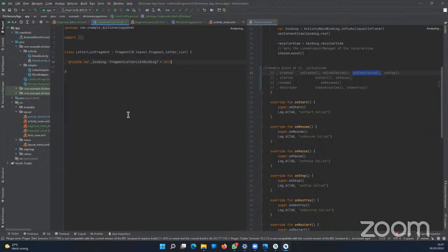So what we're basically doing is trying to get a nullable reference to this fragment letter list binding. This is an auto-generated class when you enable view binding, just like we did. Binding classes like this are generated by Android Studio for each layout file, as long as you enabled the view binding property in your Gradle, which we had done. So we can assign properties in our fragment class for each of these. Now the type should be nullable, and then we give it an initial value of null.